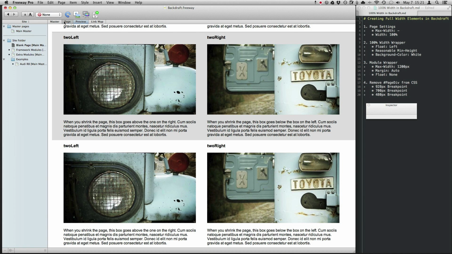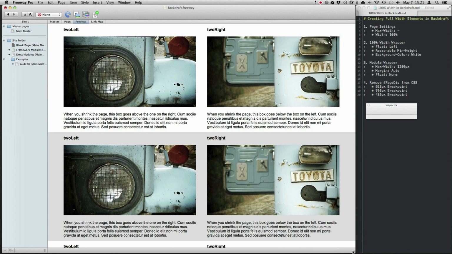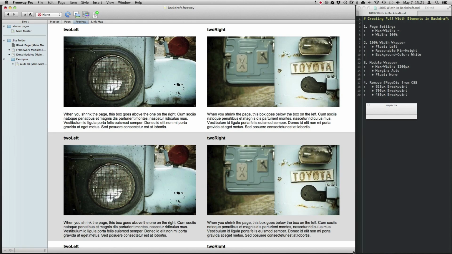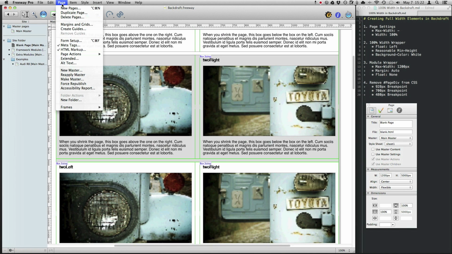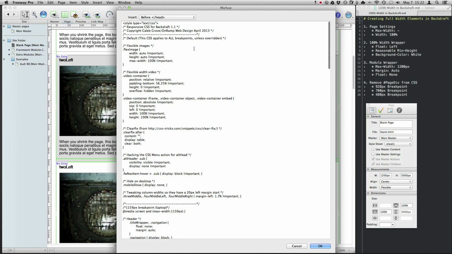However, we're not quite done, because if you go into the preview and you shrink it down enough, you'll notice that suddenly these things that are 100% aren't 100% anymore. What's going on here? Well, the problem is some of our responsive CSS. So we're just going to go into page and then HTML markup for this page that has the full width items. And we're going to look for 3 instances of #page div.